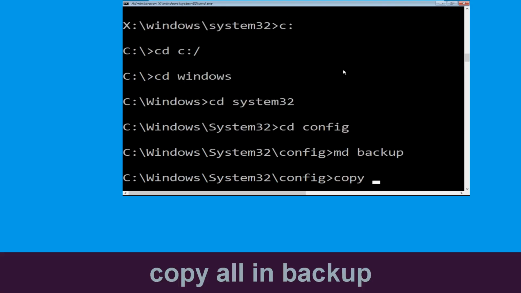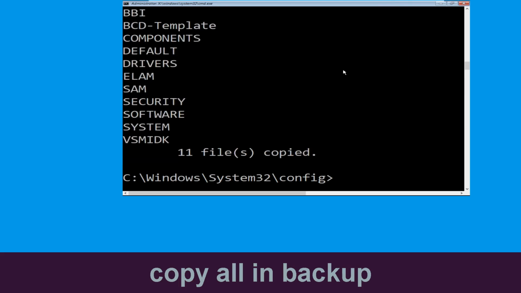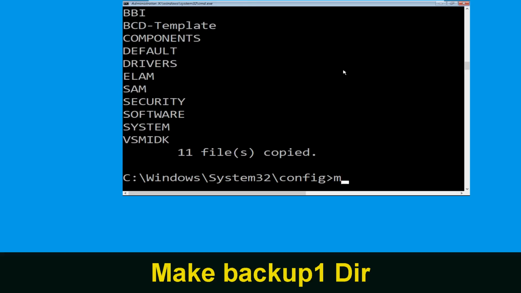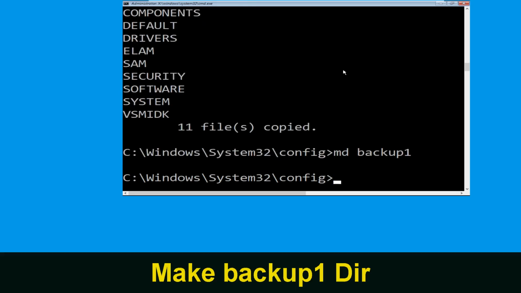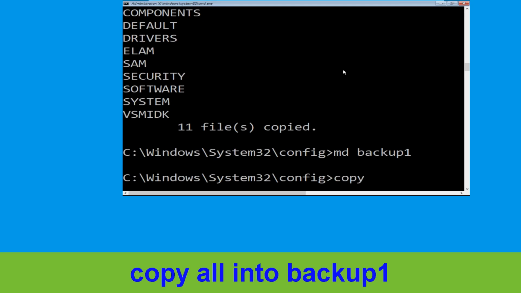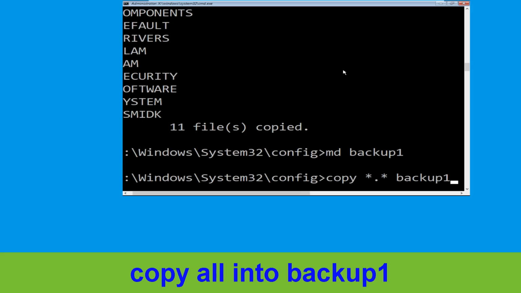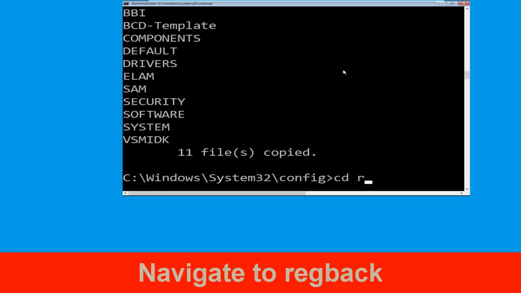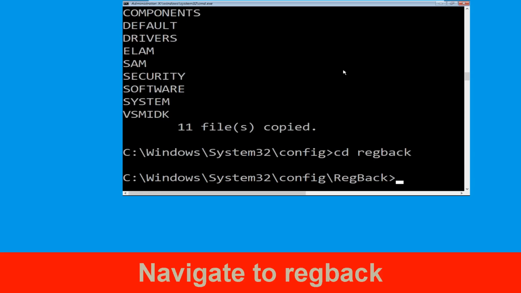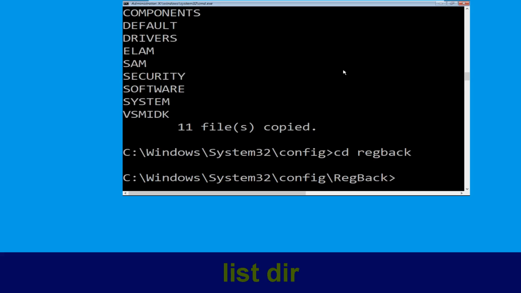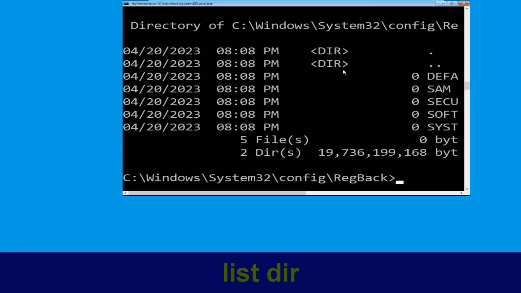Now execute this command. Type copy space *** space backup and simply hit enter. Now type md backup1 and hit enter. Now type copy space *** space backup1 and hit enter. Type in cd space regback and hit enter to execute the command. Now type dir and hit enter.